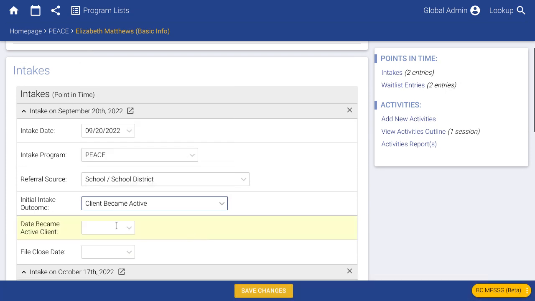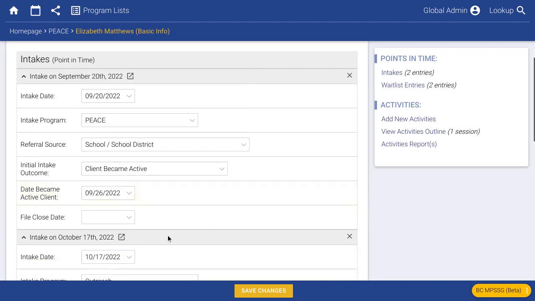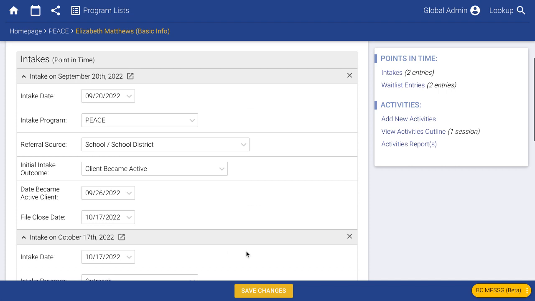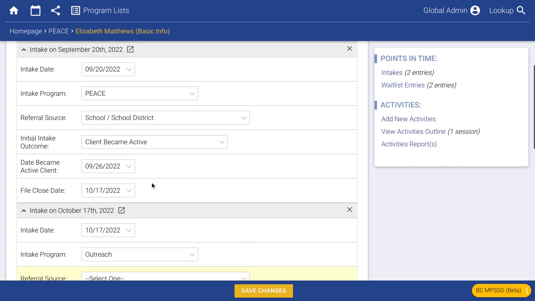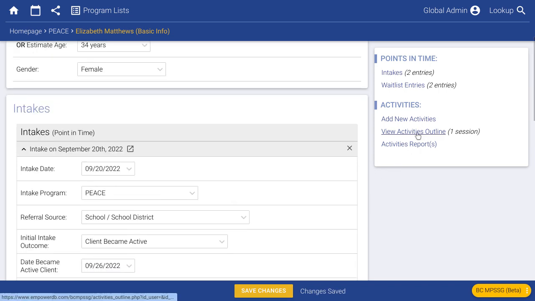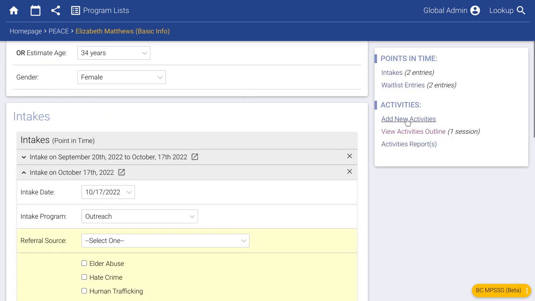edit the information that we've already put in, say, okay, I took them off the wait list on this date, and then perhaps very soon after, maybe on this date we close them. So you can really manage all the information just from this one page. Save changes. We can also, from this view, go to this client's activities outline, and this gets us a list of all the activities for this client that our user account has permission to see for them. And we can also do other things like add new activities for this client from this view as well.